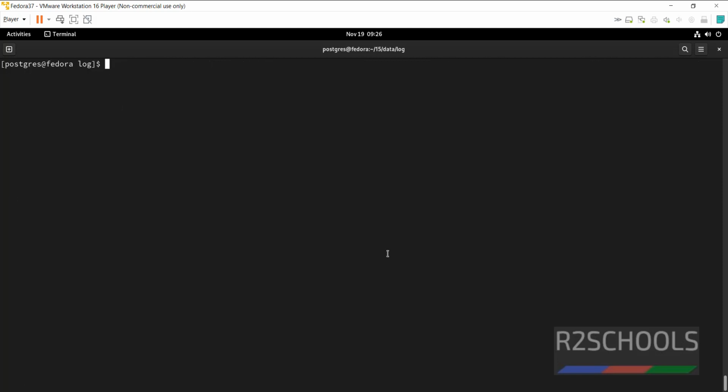So in this video we have seen how to install PostgreSQL 15 on Fedora 37. Then we have seen how to start and how to connect. Then we have seen how to change the password for the postgres user. Then we have seen how to create a database and user in PostgreSQL server. Then we have seen the configuration files location as well as data directory and log directory locations.